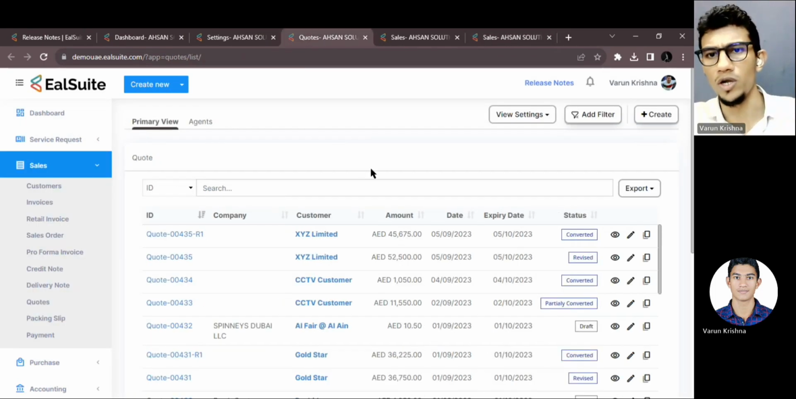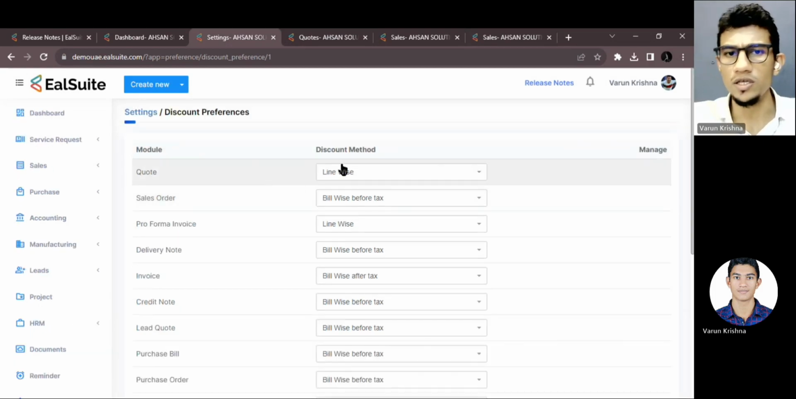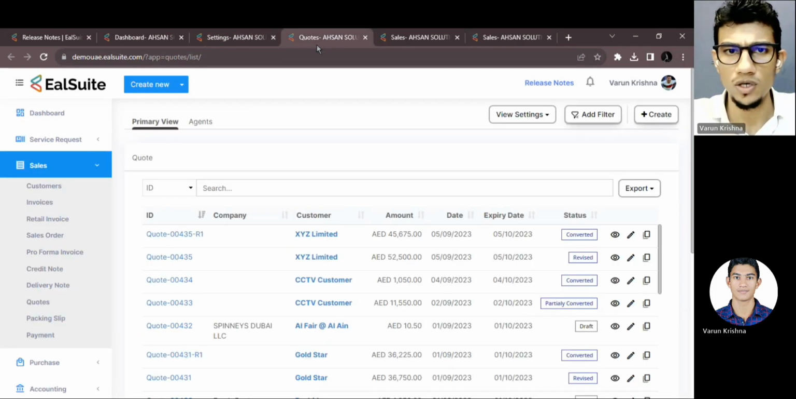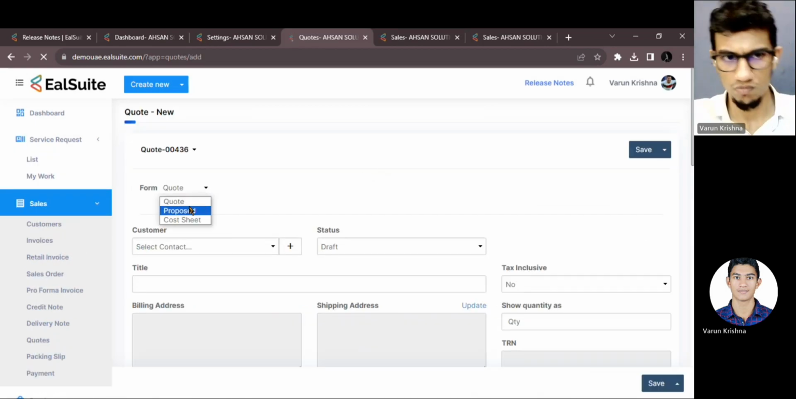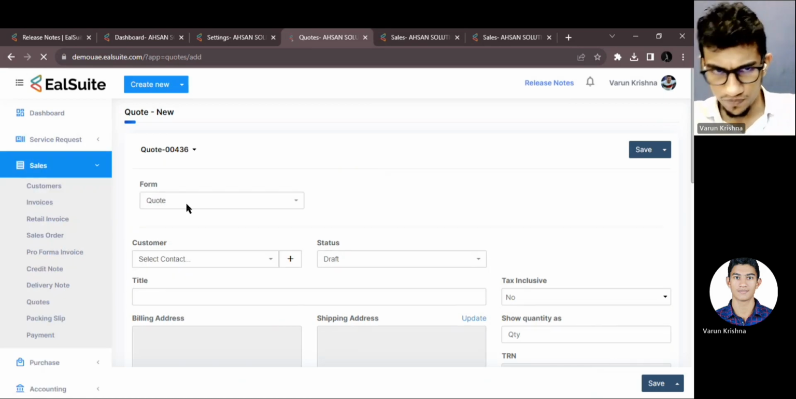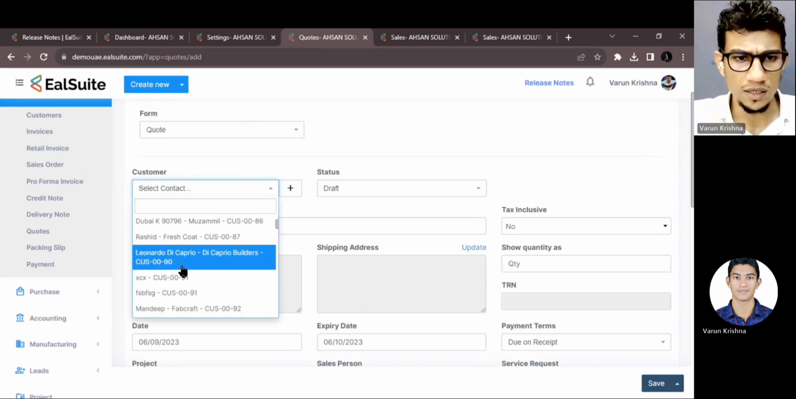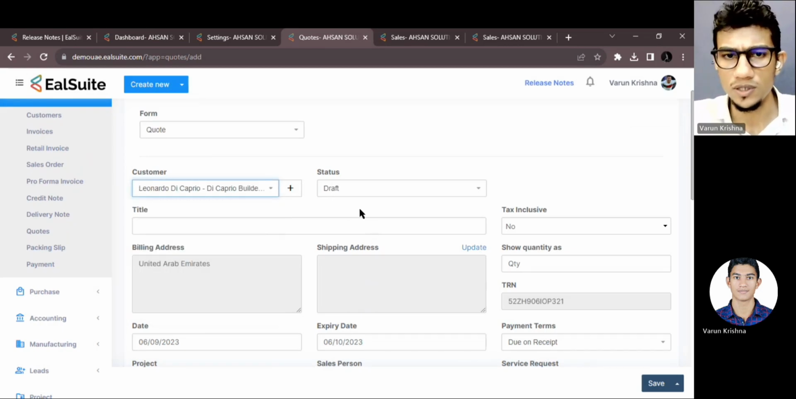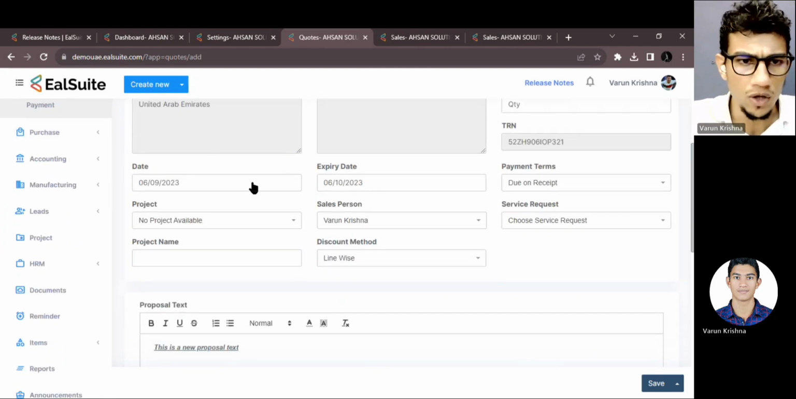Now we'll go to quotations. Now remember, for quotations, the discount method is line wise. So I'll be creating a new quotation. So quote, and yes, we have three different forms, and I'm opting for the standard one. So I'll be selecting a customer. The status is in the draft state. I'm not going to go deeper into any of this.